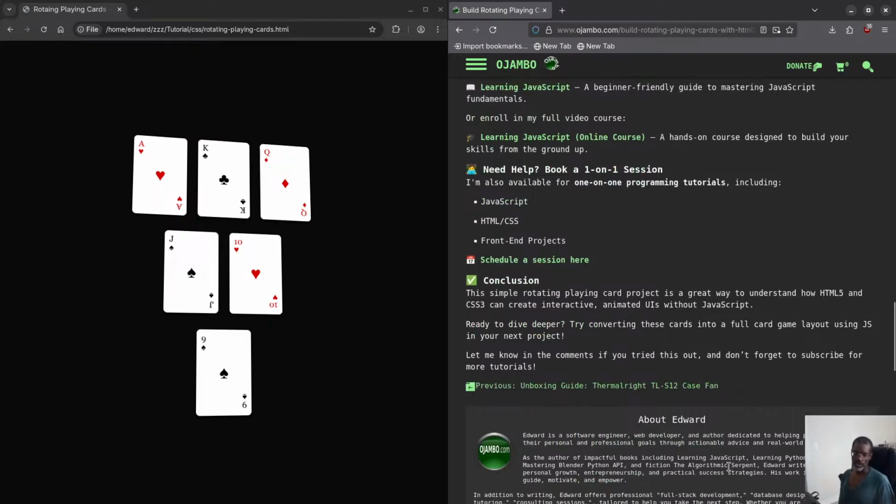So, in conclusion, this simple rotating playing card project is a great way to understand how HTML5 and CSS3 can create interactive animated UIs without JavaScript. Ready to dive deeper? Try converting these cards into a full card game layout using JavaScript in your next project.